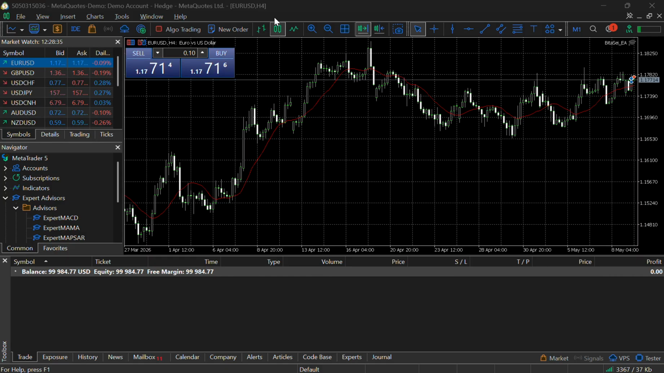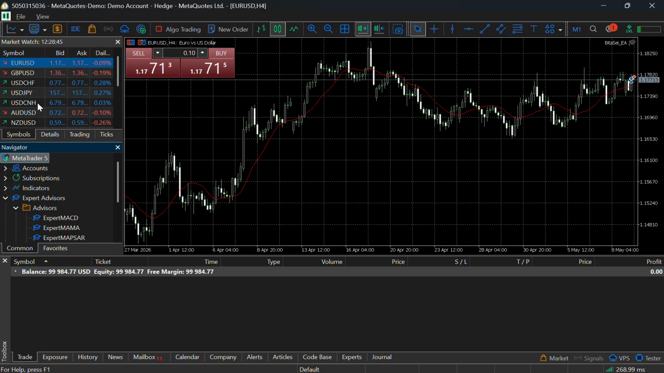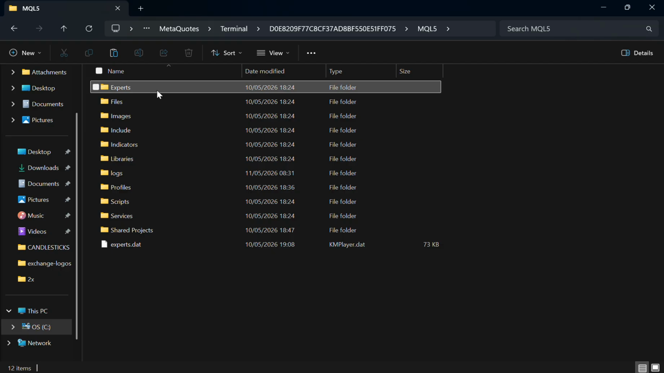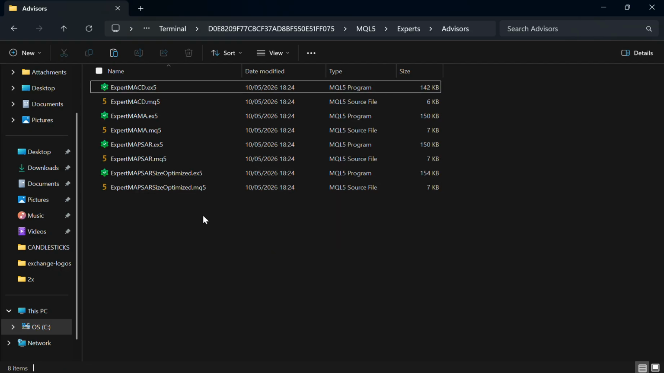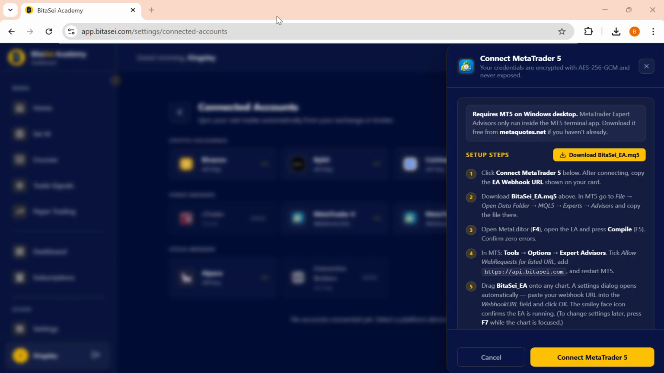Next is to copy the BitaSei Expert Advisor that you downloaded, come to your MQL5 that you also downloaded and set up, come to File, then go to Open Data Folder. Once this data folder is open, go to MQL5, go to Experts, then go to Advisors. Remember, you downloaded our BitaSei Expert Advisor. You just have to simply paste it here. And that's all for this particular one. Now we are done with step 2.